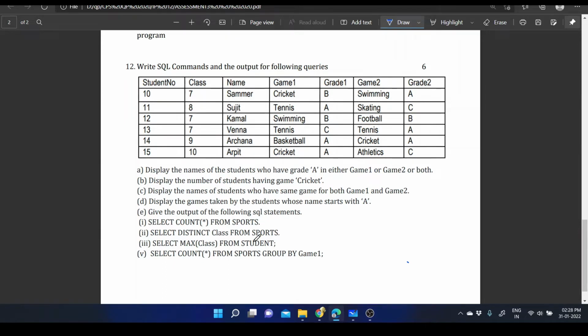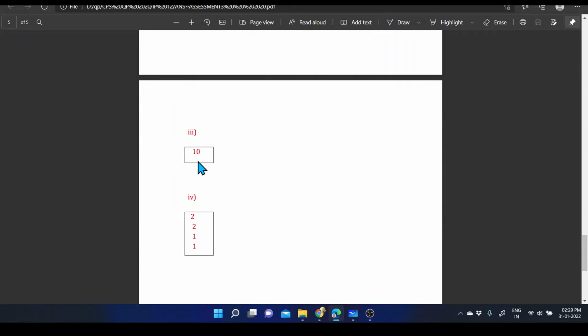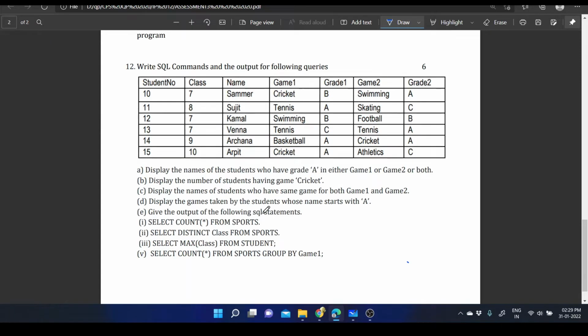Then max of class from student. Max of class, 10, that will be the data. Max of class will be the column name, and 10 will be printed there as the data. I will show you the answer like this. Here they will provide the column name also, and that you need to specify there. Max of class as the column name, then 10 as the value within the column. So like this you need to display the data.